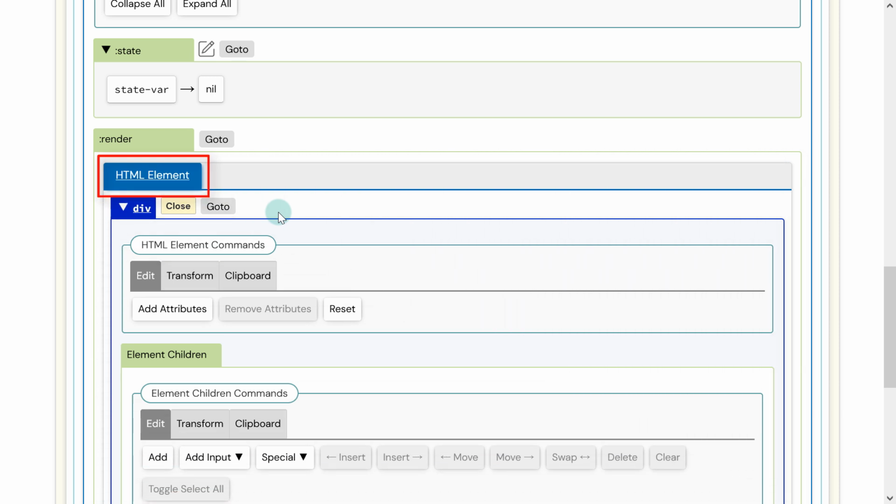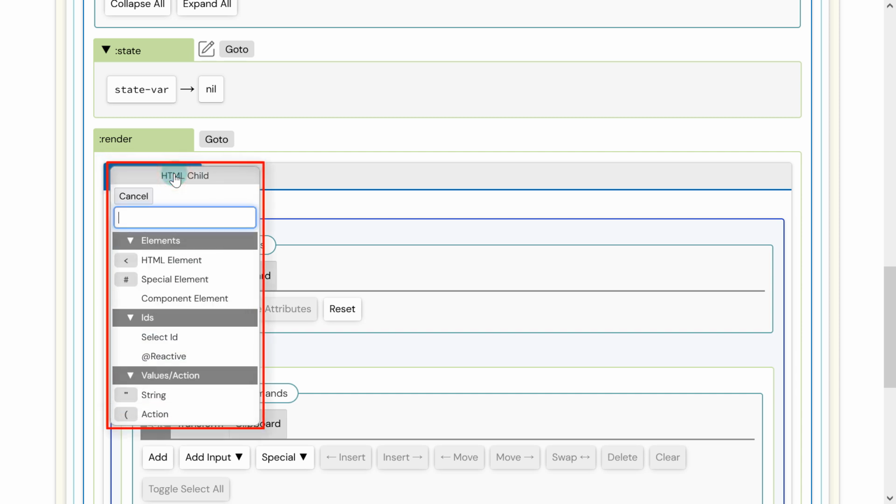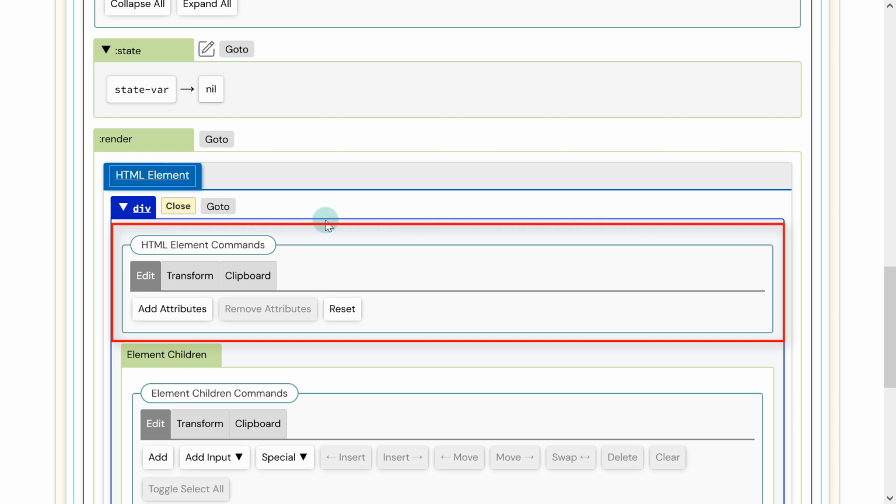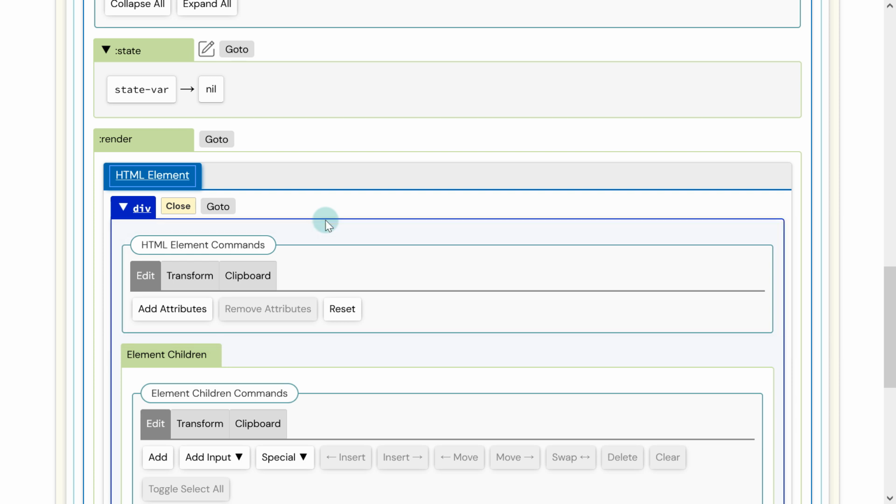Notice the HTML element heading looks like a link. This means you can click on it to change the editor. Doing so opens an HTML child dropdown, allowing us to change the editor to one of the options listed. We want to keep the HTML element, so I'll just press cancel. The HTML element commands allow us to add attributes to an element. We'll do this in the next video.